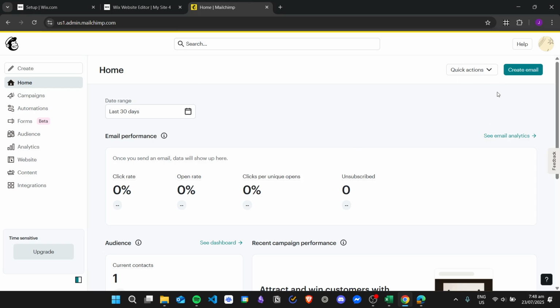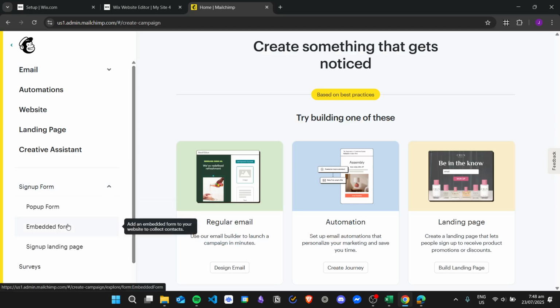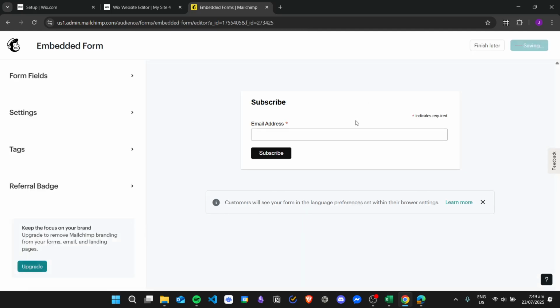So here I am in the main Mailchimp dashboard. We'll just click on the create button. From here, we'll click on sign up form and we will click on embedded form. You can put a name here if you want, but you can also just edit it later once you click on begin.